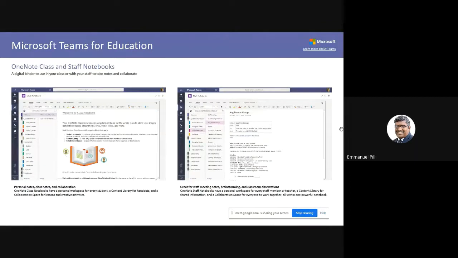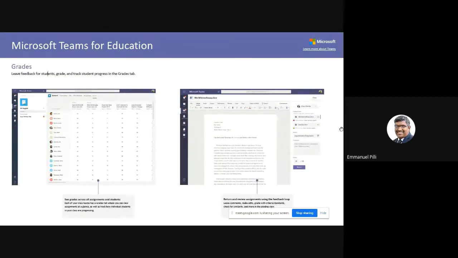So you can also return and review the assignments. You can leave comments. Most of you know Microsoft Word, how to review the comments and leave the comments. So you can check it. And then if you want to give feedback to students, you can ask them to submit the assignments, close it. If you want to give the feedback, then you can make some marks on that. All the assignments are saved, and you can check similarity. And all that you can do here.